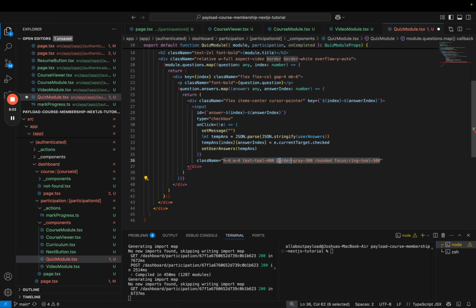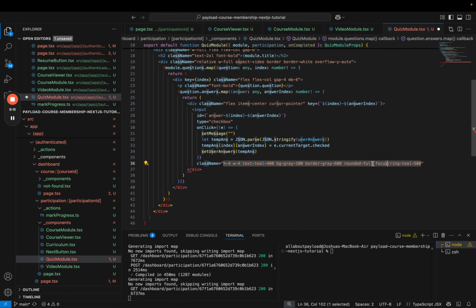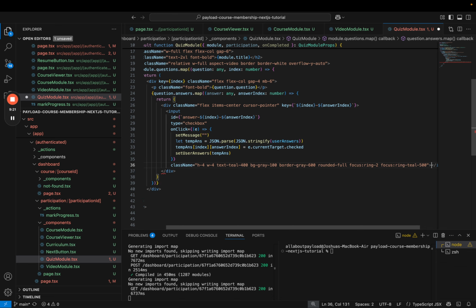Actually, we don't need a border, but we want a background of 100. Yes, border of gray 300. It is supposed to be rounded, full, and on focus has a ring with, and we also need to set the ring focus ring 2. Now that sounds good for now.